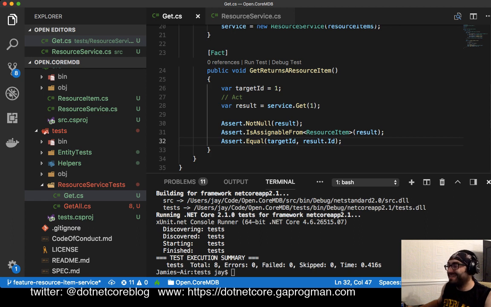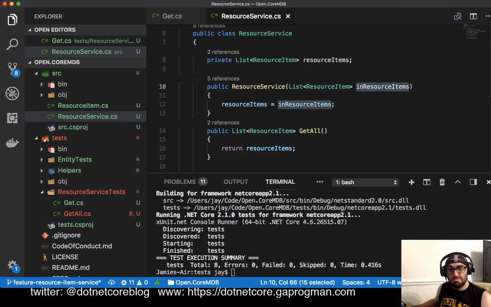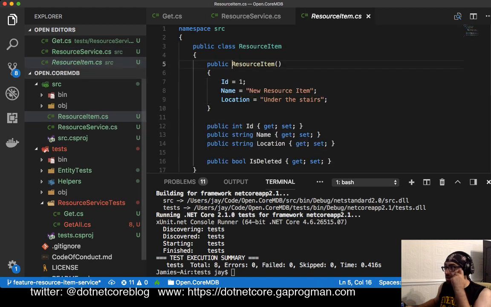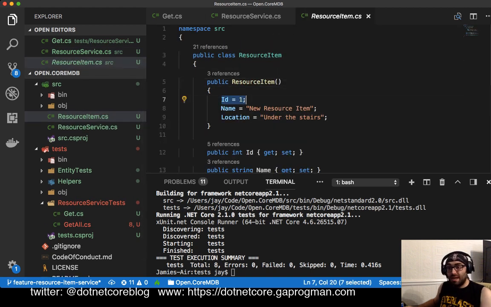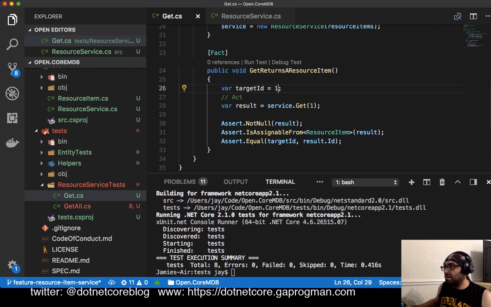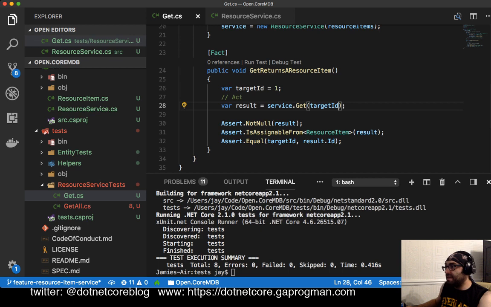Oh, of course. Yes, so this is the important thing about test-driven development. Remember, when I set up my service here, I'm passing in a list of resource items. When I create a resource item, if I go to definition here, I'm giving it the ID of 1. So that test is a useless test. Passing in 1 will always get me the correct one, and also I'm hard coding it. So let's do target ID there. Passing in 1 will always pass because the return new resource item sets the ID to 1.